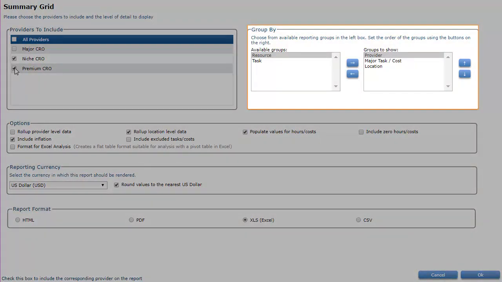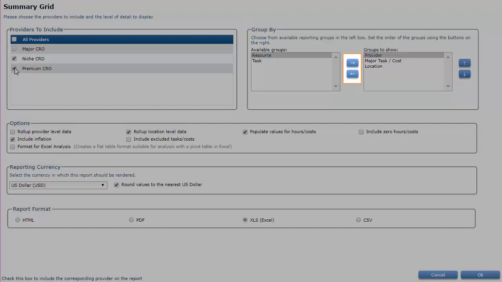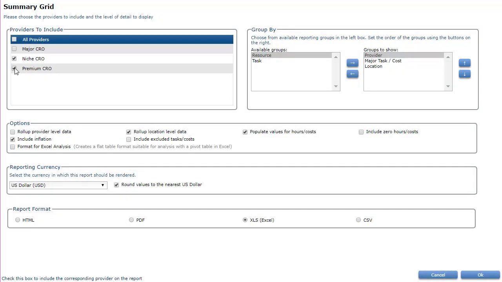Over to the right, you will see new available grouping options to select from and display in the report output. You can easily select which groups to display and also configure the sort order for the columns displayed in the report. Please note that the major task cost grouping will always remain in the report output as a column and therefore in the list of groups to display.